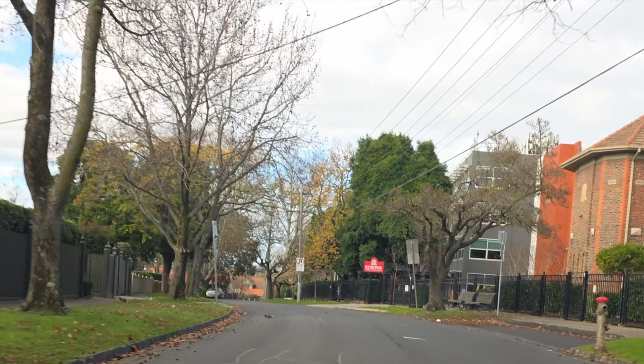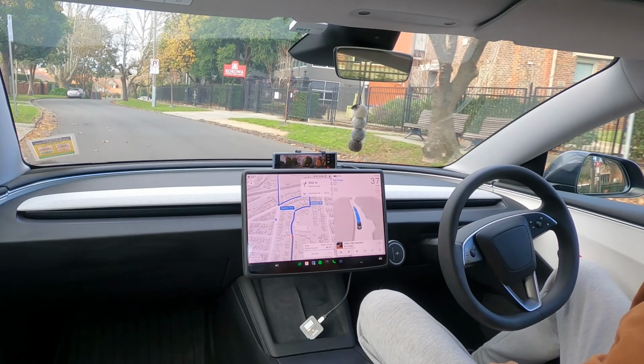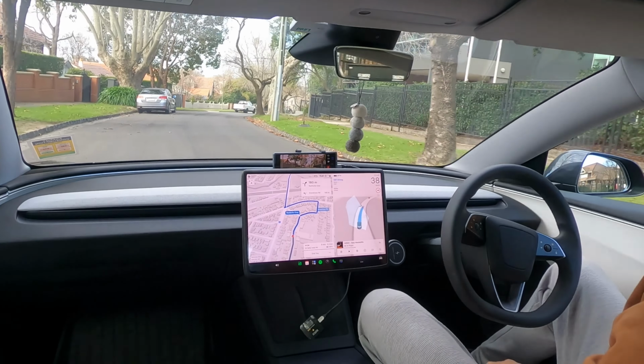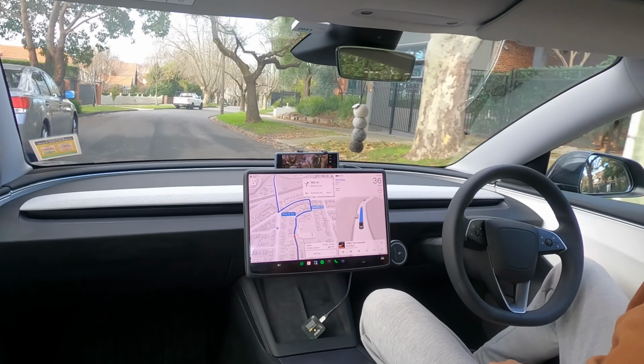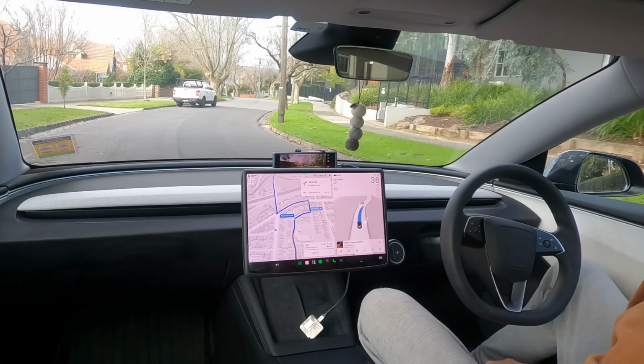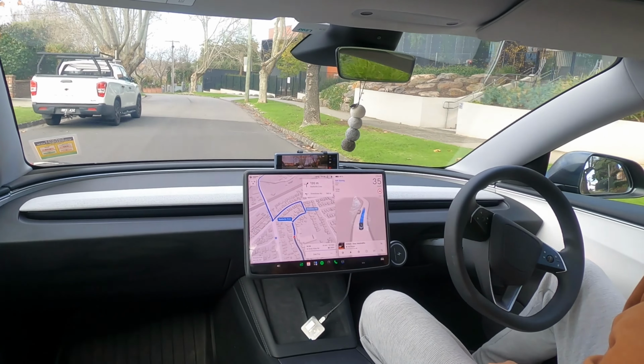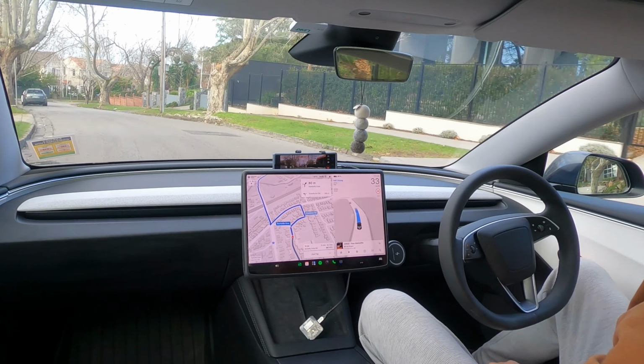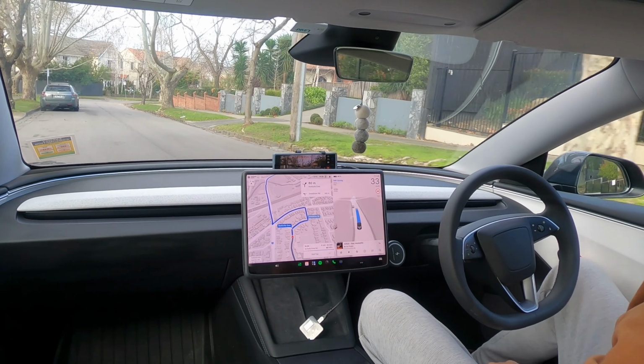I mean, you'll see, it hasn't done in the last 2 days that I've been driving it any silly mistakes that I'd consider unsafe or that I'd need to take over. However, speed limits are a big problem now.